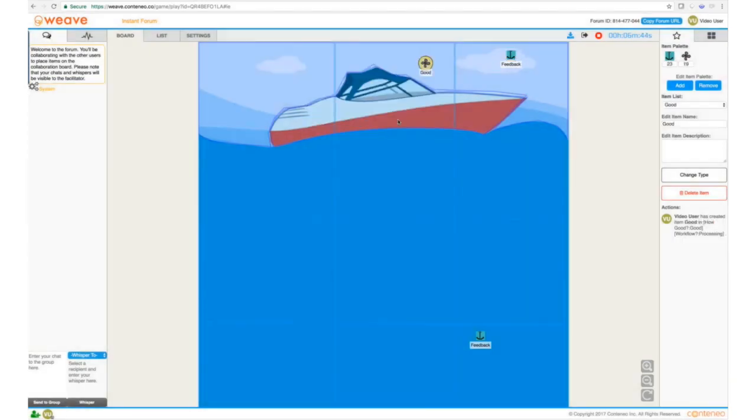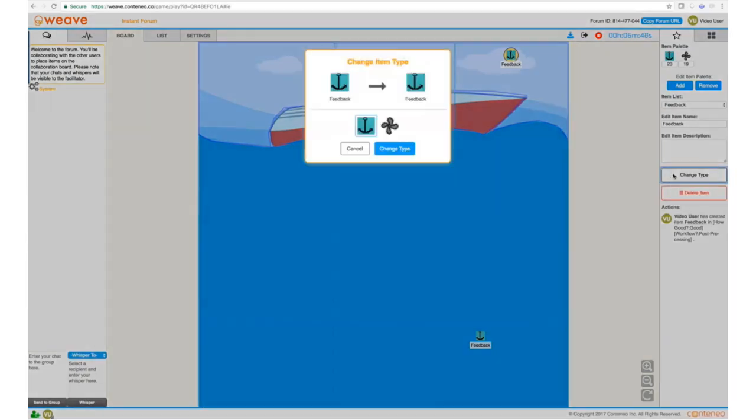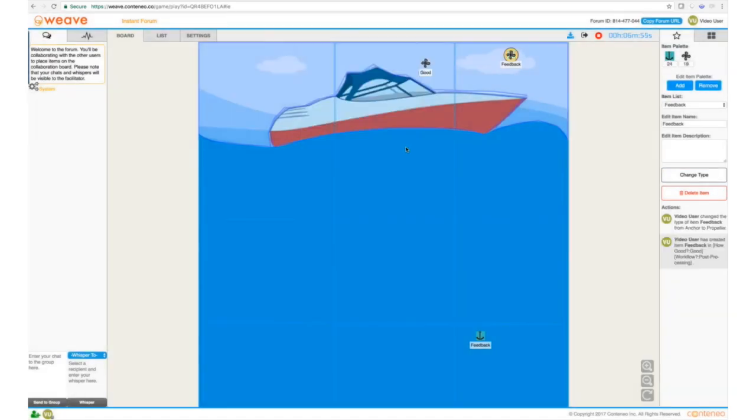And I can go back to my feedback icon and change its type from an anchor to a propeller because it indicates that it's something above the line. When I'm finished, I have a completely tailored framework ready to be used with my participants, and I've tailored it in a way that meets my needs.